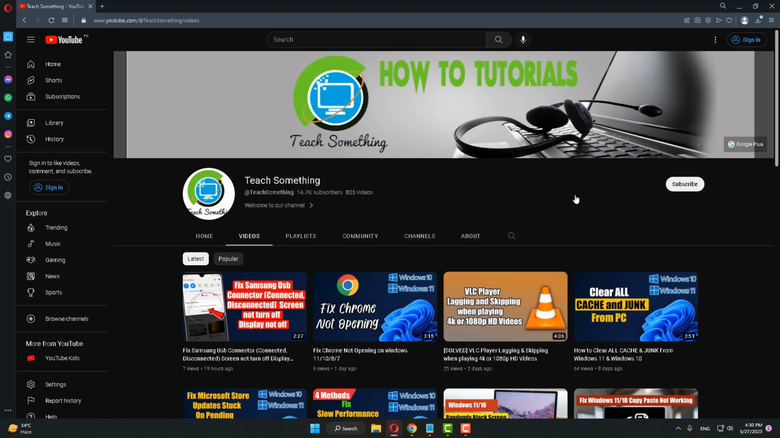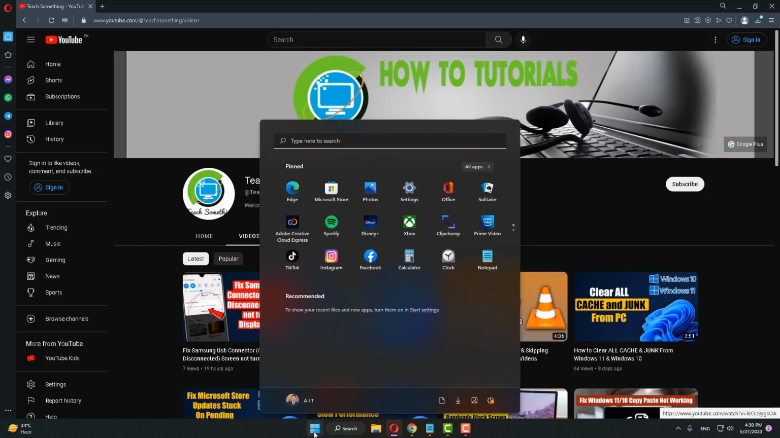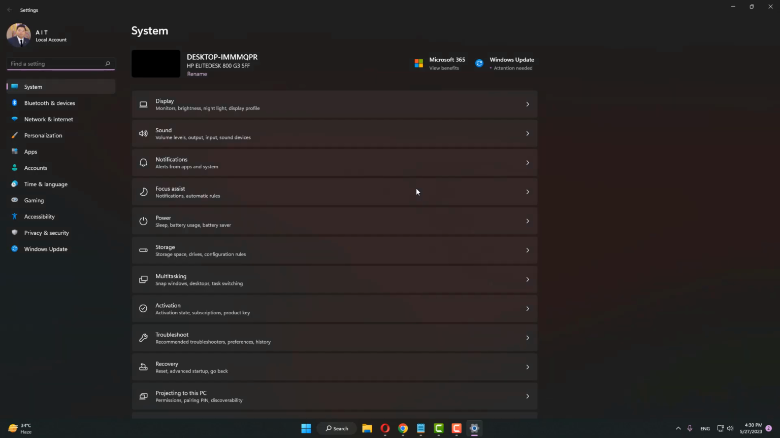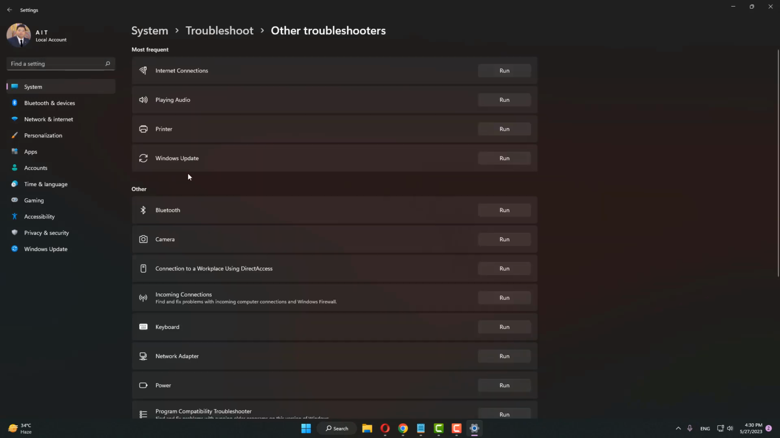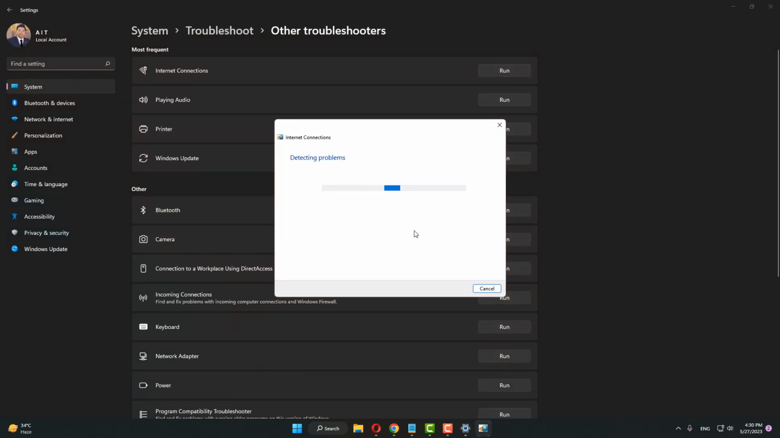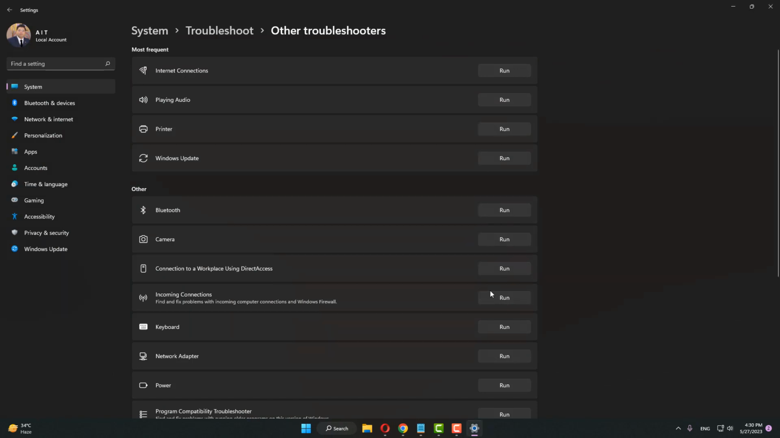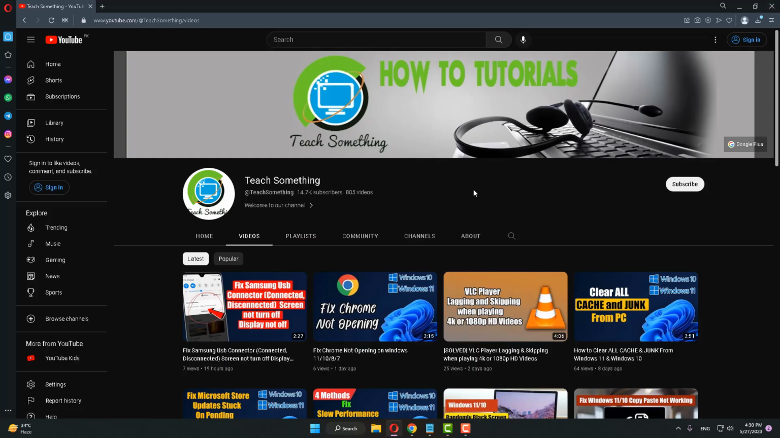But if your problem is still there, then you can try a second method. The second method is that go to your Start menu, go to the Settings of your Windows, go to Troubleshoot, click on Other troubleshooters. After doing this step, run the Internet Connections troubleshooter. Click on Close. If your problem is still there, then you can try our next method.